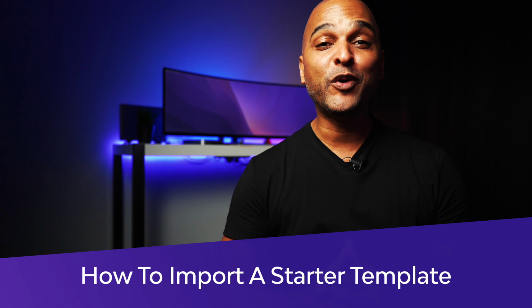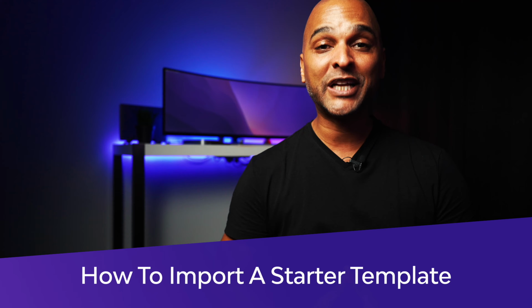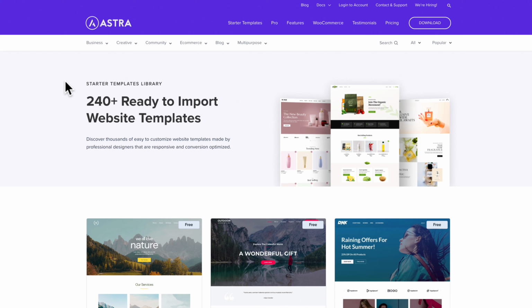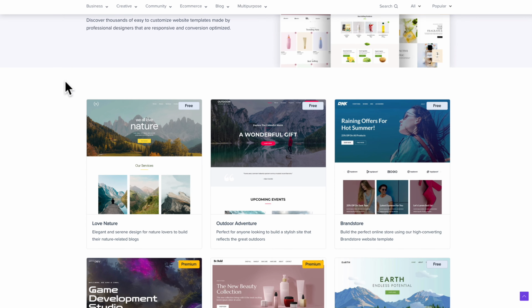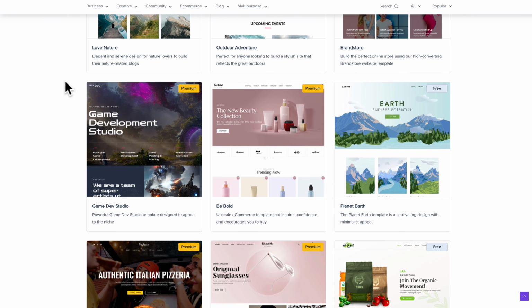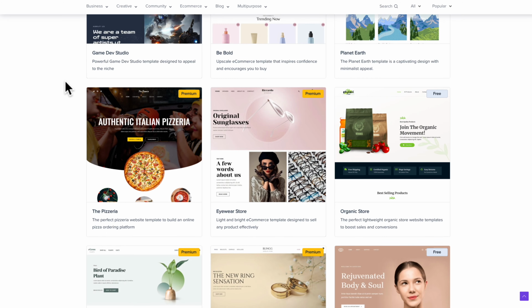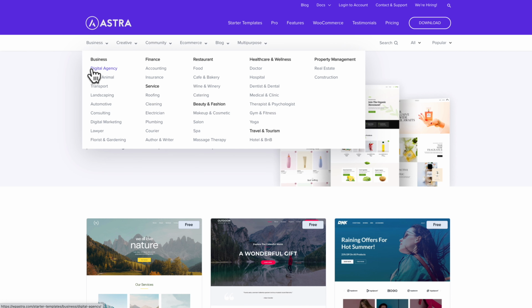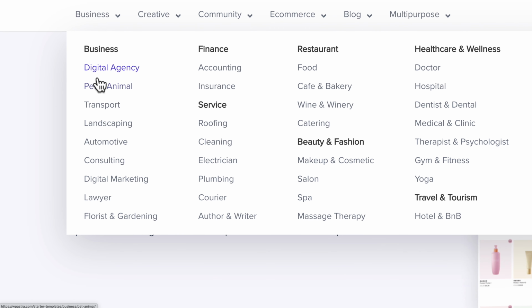Okay, next let me show you how easy it is to import professional ready-made designs in just a few clicks. And for that, we'll be using our plugin called Starter Templates. Our Starter Templates library comes with more than 200 professional designs made by our team of experts. And it's pretty easy to find what you're looking for. Even if in this example we look for an interior designer, as you can see, we have digital agencies, pet and animals, transport, roofing, cleaning, makeup and cosmetic, gym and fitness, you name it.